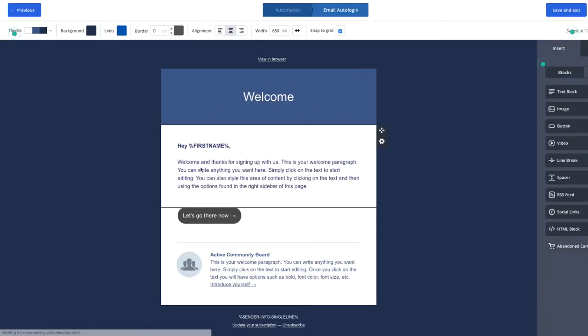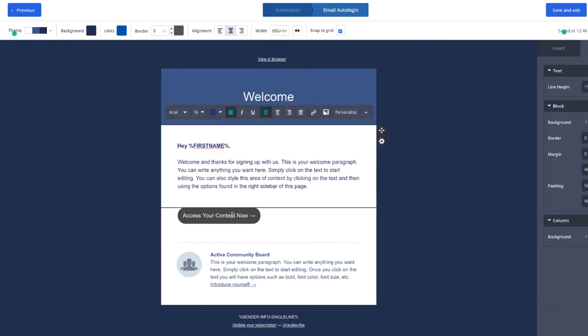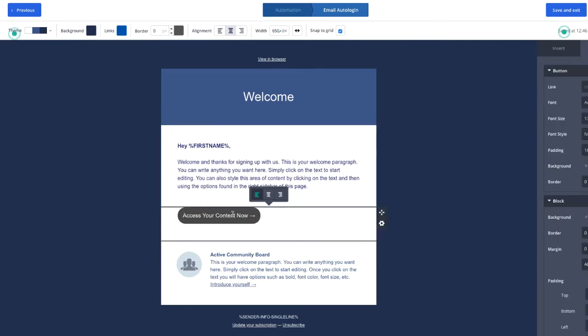So you can see we're saying welcome, it's saying hey first name, so it's going to merge in their name. Thank you for signing up, and then this is demo content. So what we want to do is have a button right here, and we'll just say access your content now. And what we want this button to do is take the user straight to the gold course. I have a course set up, and I'm going to show you that in just a moment.